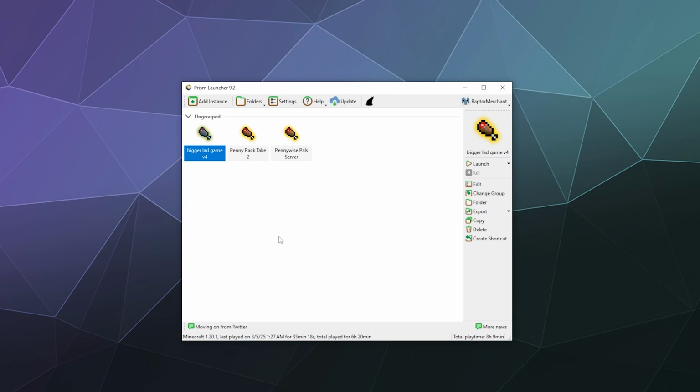I'm your host, Larry, and today I'm going to show you how to edit your mod packs in the Prism Launcher to turn on or off different mods that might be causing issues while you're playing.